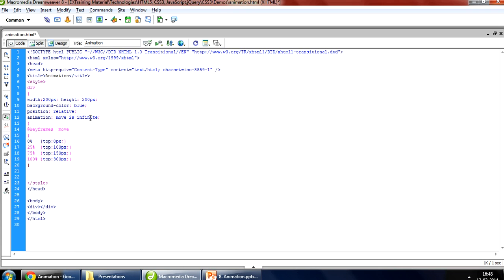So this is infinite and this is the time duration. Over here this is 0%, 25%, 75% and 100%. That means at the start of the animation, your element will be at the top, 0 pixels, and then at 25% it will be at 100 pixels from the top. So like this you can move it.